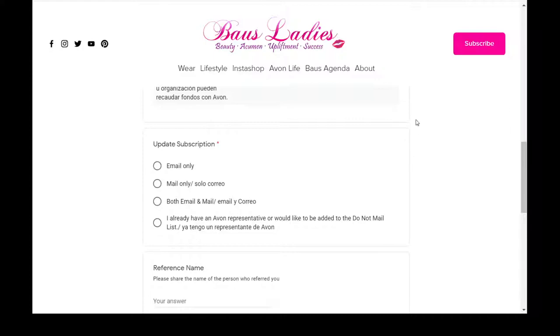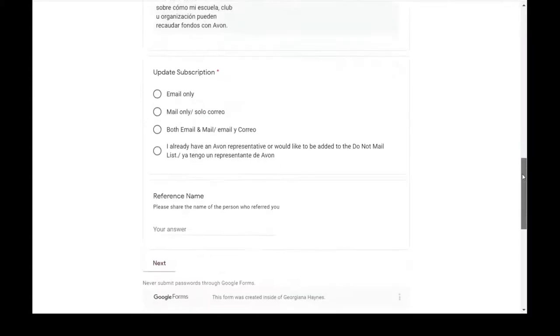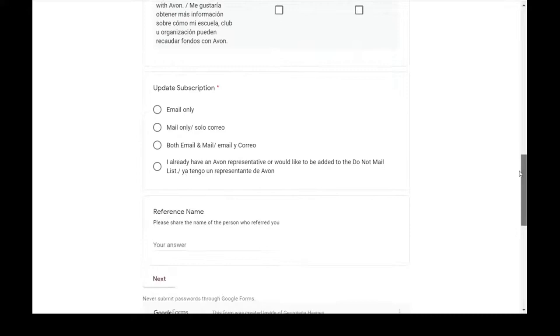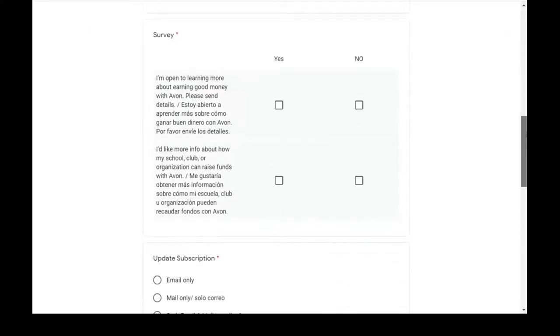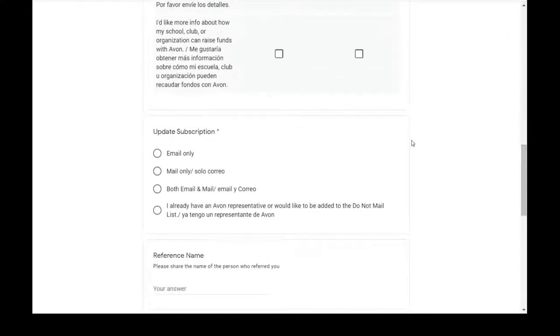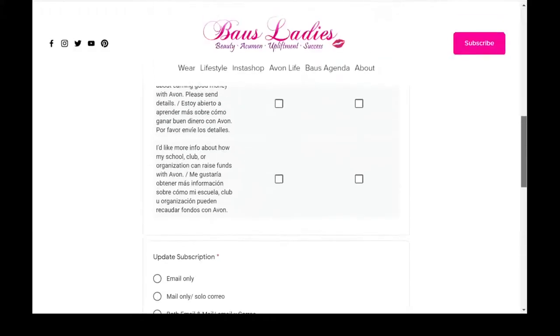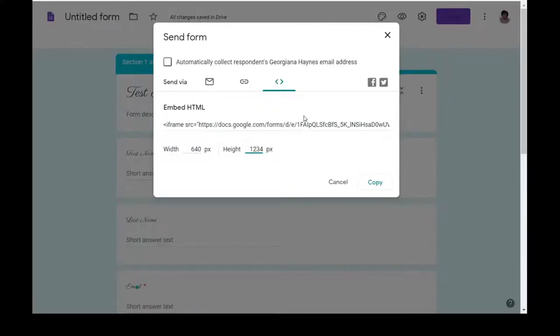My personal pet peeve is when there is one of these little, I forgot what you call them, but one of these scroll bars, I guess that's the name, a scroll bar inside of a web page that has another scroll bar. It drives me mad. So I just make sure that my form has that in there. So that is basically how you create your form.